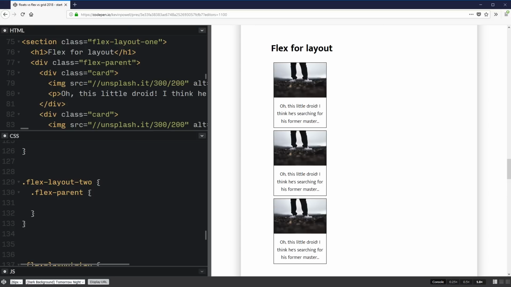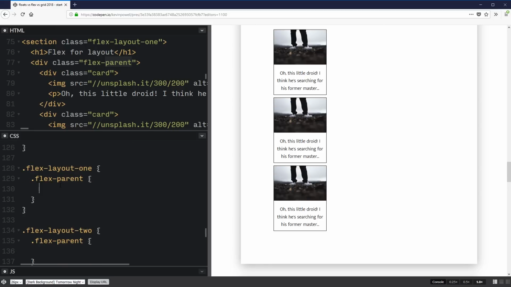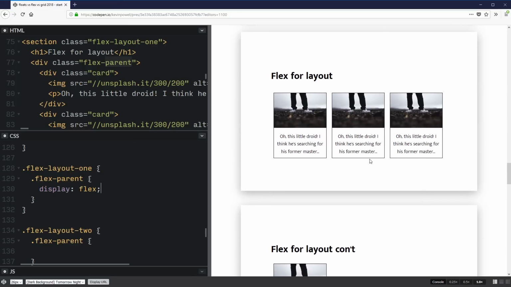But we needed something because Flex doesn't work like floats. Floats work by floating the children. Flex works because the children get turned into flex items by the parent. So on here, I would do a display flex. This is going to turn the children into flex items, and they're going to fit next to each other.